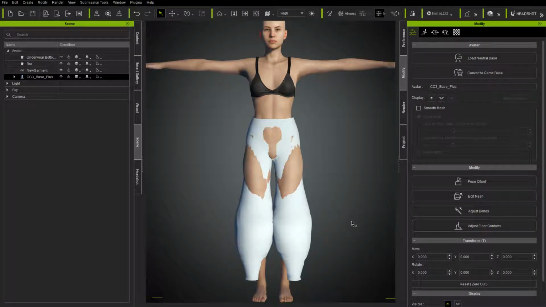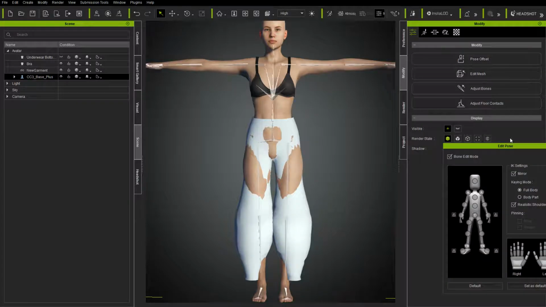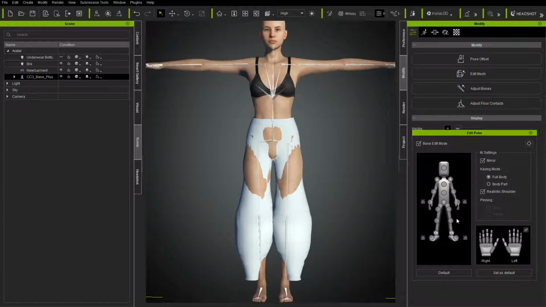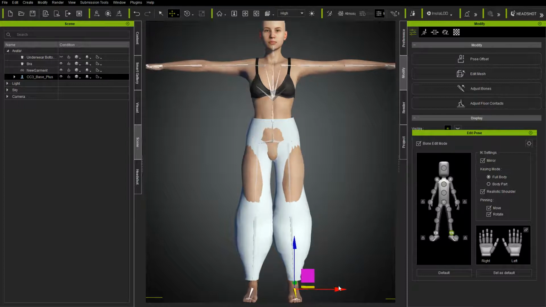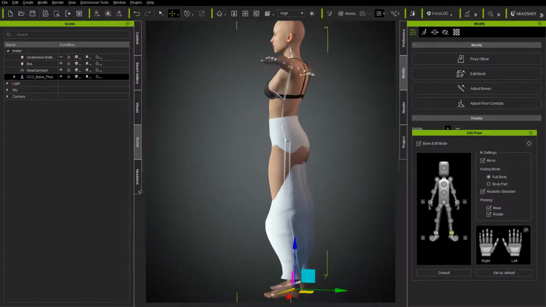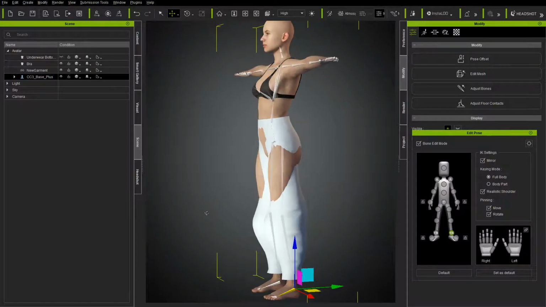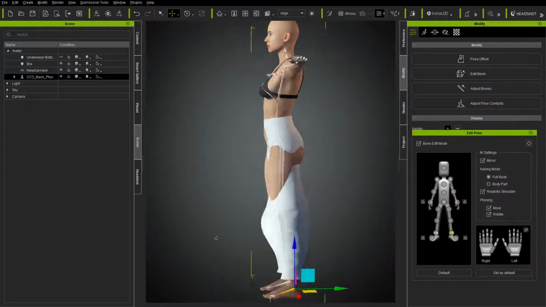So let me show you what I mean. If I pose my character into the clothing, I think I can just pull the legs out here a little bit and it'll probably be pretty good. And then I'm going to rotate a little bit, and yeah, it looks pretty good overall. I'm going to conform it later, so there's some pass through, but that's all right.